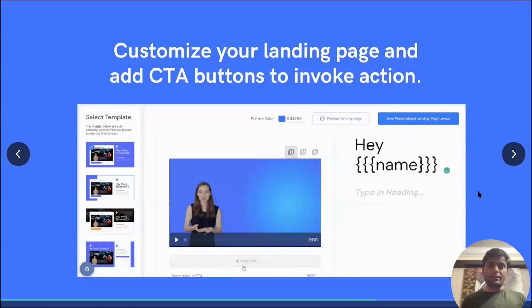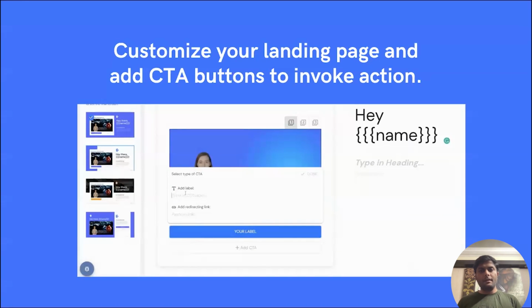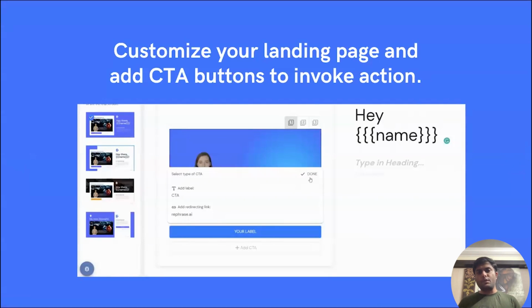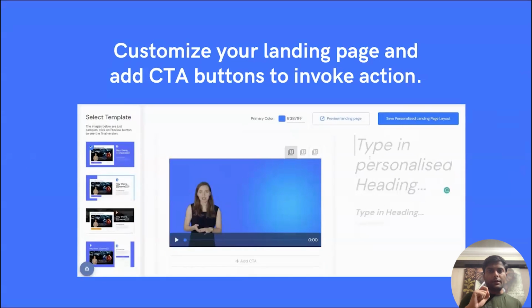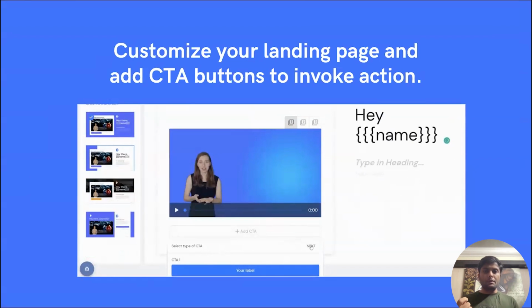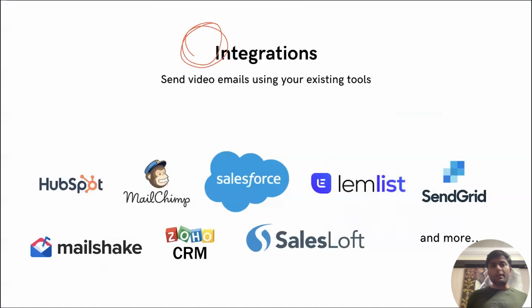And it does not really stop there. You can customize your landing page by adding merge tags again. And you can add call to action buttons so that you get meaningful actions from every lead who is clicking on that email, who is clicking on that video inside the email. You can have a calendar link here, which is the most common action that we have seen people adding, or you can have direct sign-up links. We already integrate with existing tools like HubSpot, MailChimp, Salesforce, Lemlist, and more.